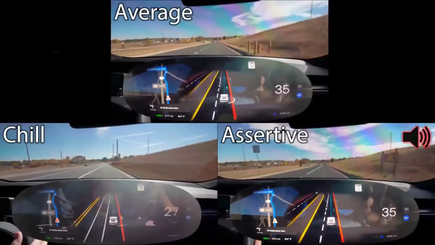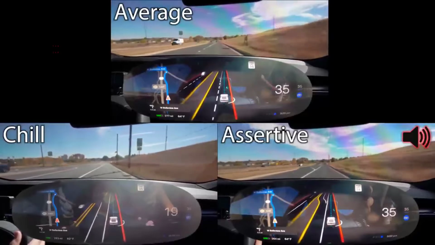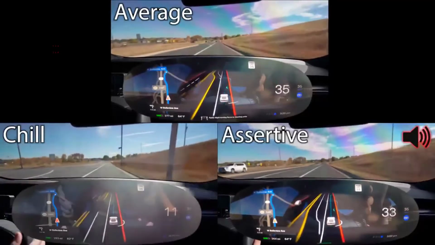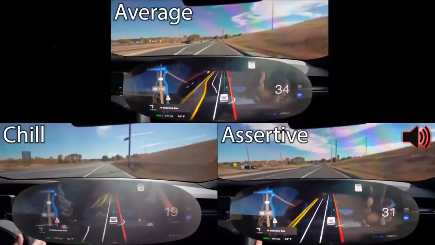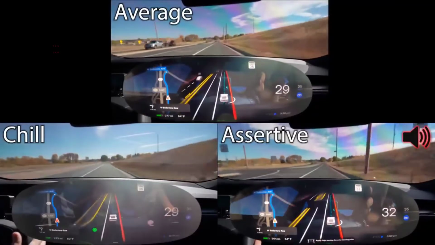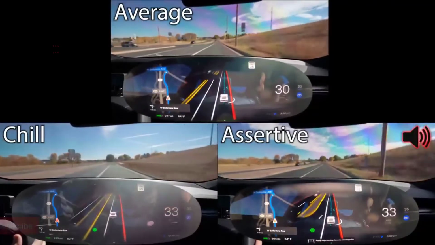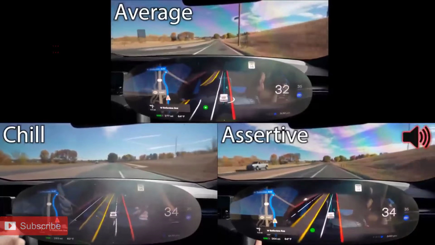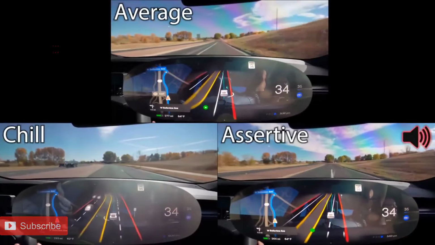Tesla's full self-driving (FSD) beta lets you choose from 3 driving profiles that dictate how the car will react to certain situations on the road. Each mode, chill, average, and assertive, varies in terms of aggressiveness and potentially safety.